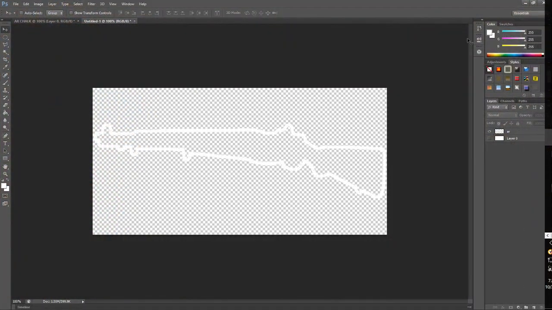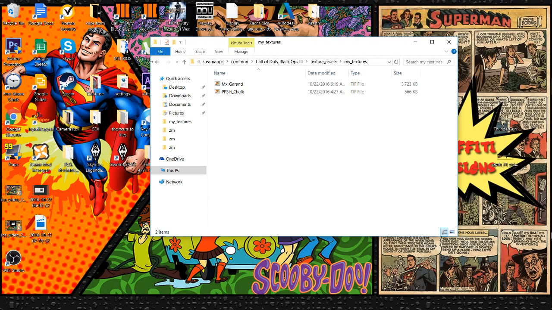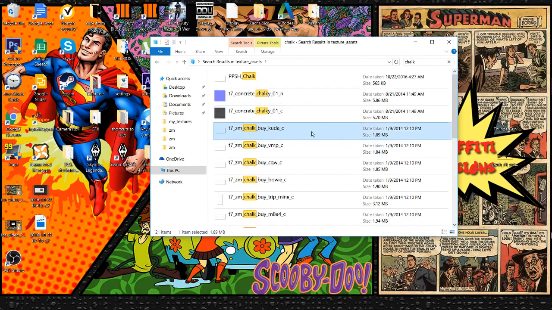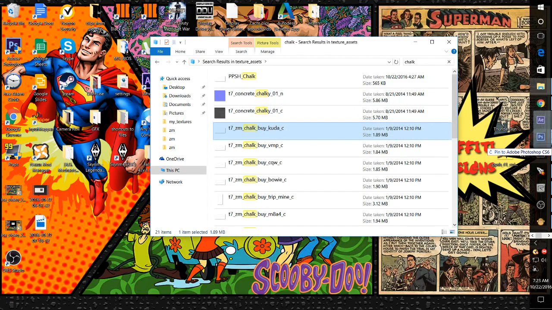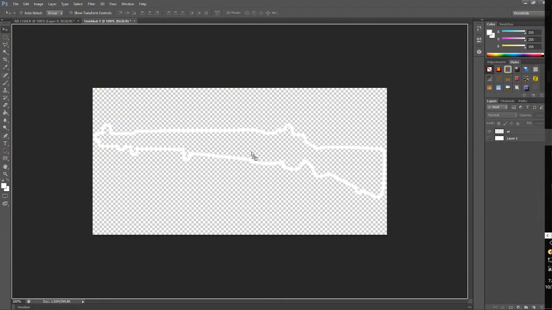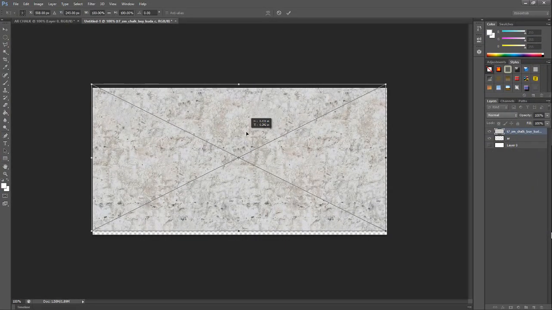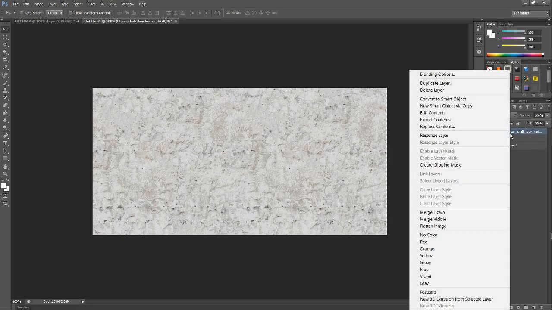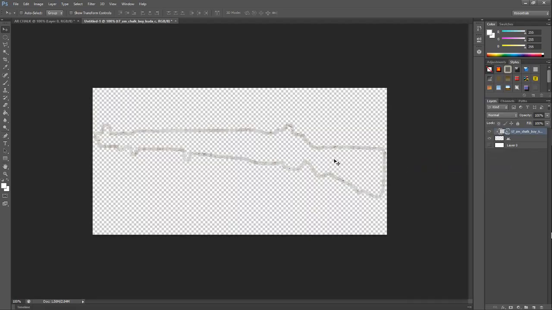We go back to Photoshop and minimize that. We want to type in chalk and look for a chalk texture. It doesn't really matter, just click any chalk texture, then come over here into Photoshop and drag it in. It's going to come in as a normal texture, not as an outline. Then right click and do Create Clipping Mask. That kind of looks ugly, so just minimize the opacity to like 25, and you're done.